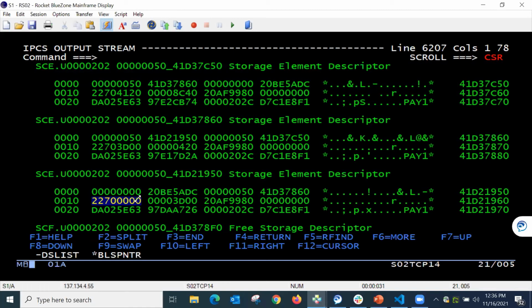So this is 227.0.0.0.0 for a length of 3.0. And the next area, amazingly enough, starts at 3.0 for 420. If you add them together, that's the next piece of storage. So this is all contiguous, okay? Now, we know that this is the area that's violated.